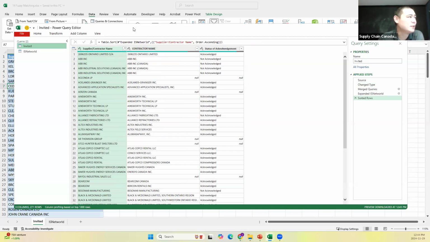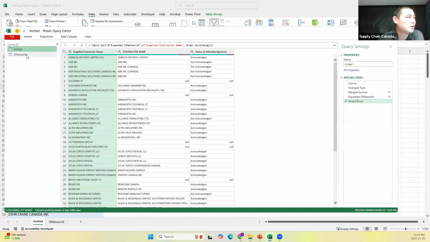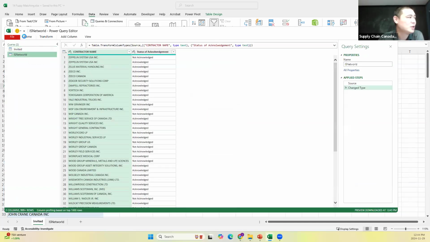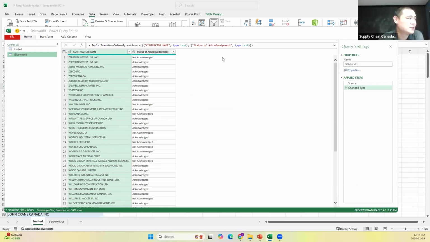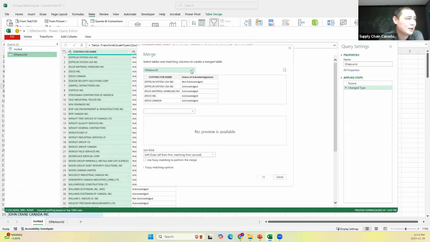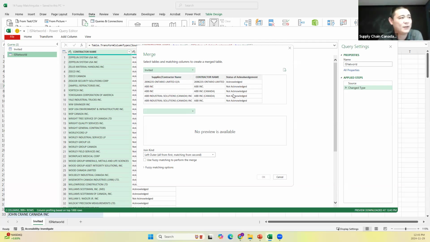So what I'm going to do now from here, once this is done, is I'm going to go to the second one. I'm going to go to home, merge queries, merge as new. So merge means to overlap the tables. Okay. And I want to look up the invited table, the first table with 1 column. And you can see that I have additional information in here, but normally I don't have any information. I want to bring contractor name and status acknowledgement. Because I've already done this merge before, that's why you see these 2 here.